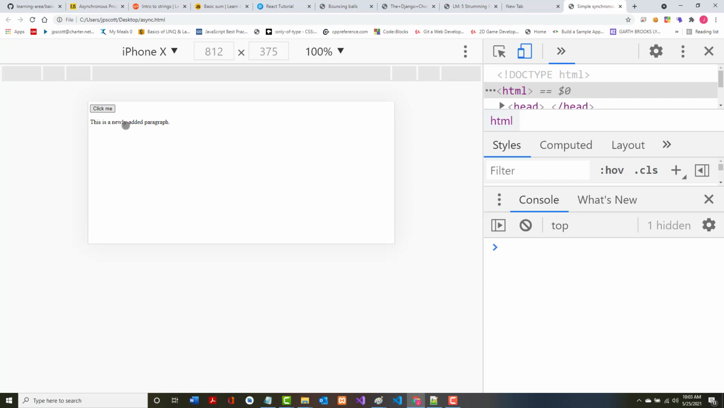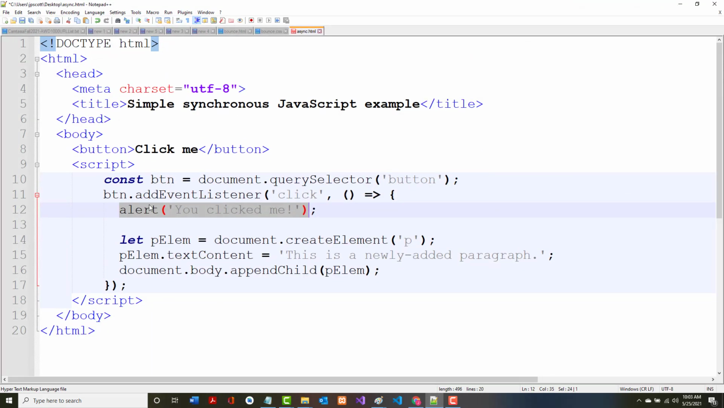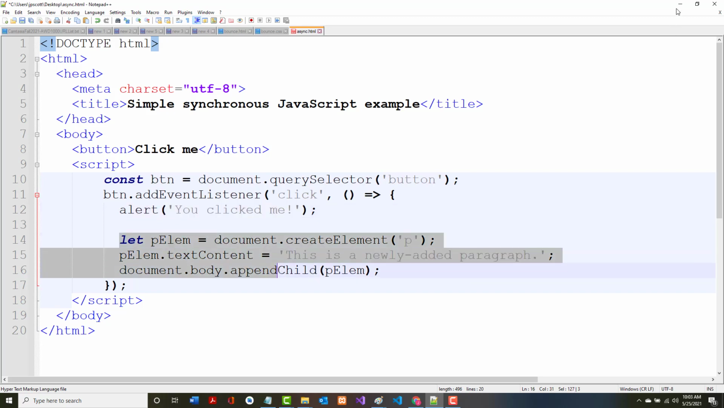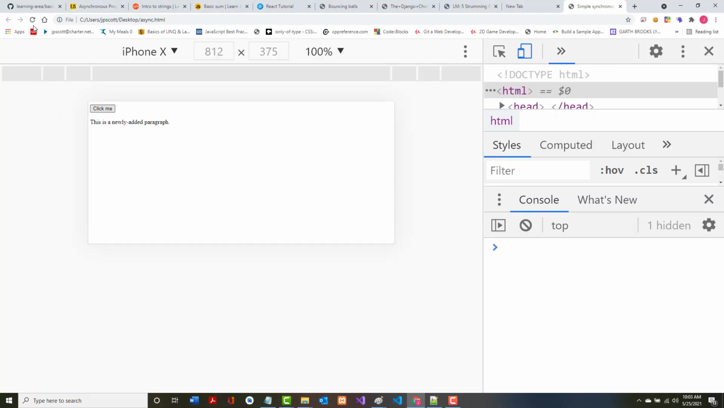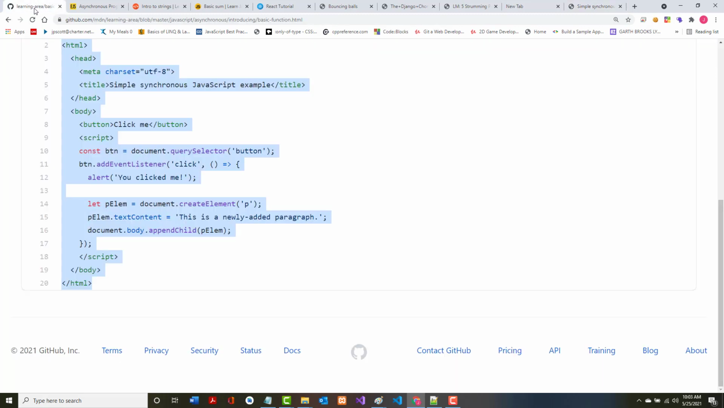When we close that, we've got this is a newly added paragraph. So this came up right away, and then a little bit later, this came up. Now, I didn't do that very quickly, so let's do it and see if it's like this. And you can see that it is. But again, we do not see the paragraph print until we click the alert and close it.